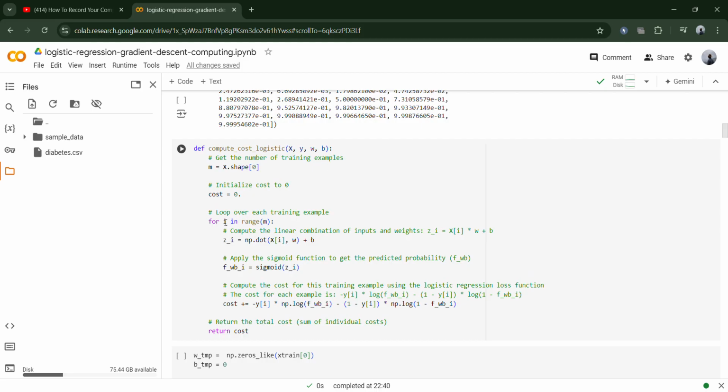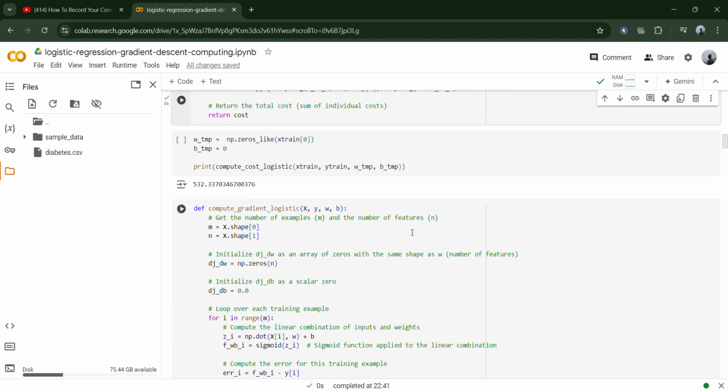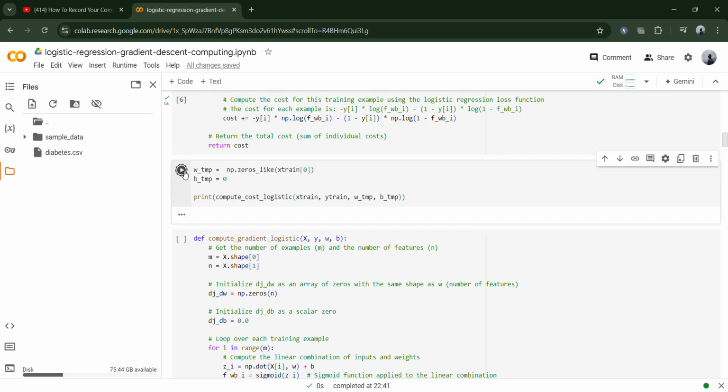And we have to find the total cost through this algorithm. If we run this section, it runs properly, and it prints the value of the previous section, that is 532.337. We have clearly seen.